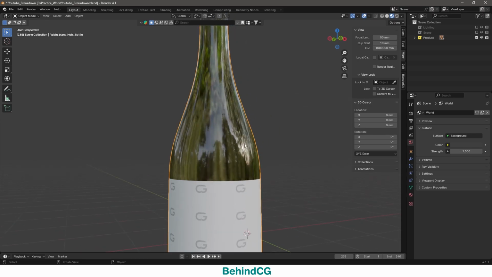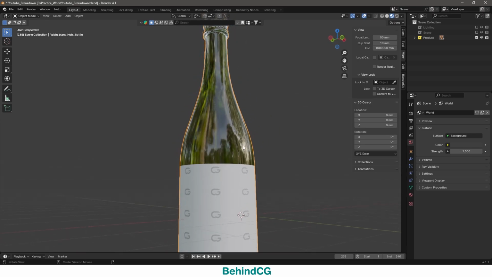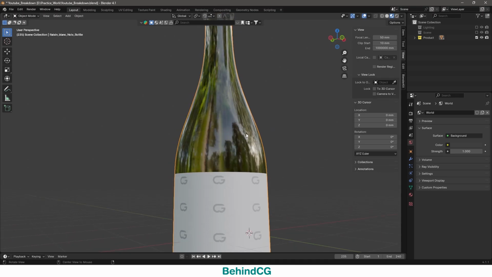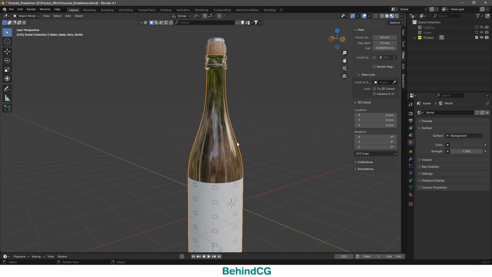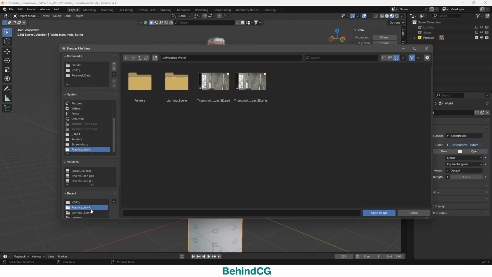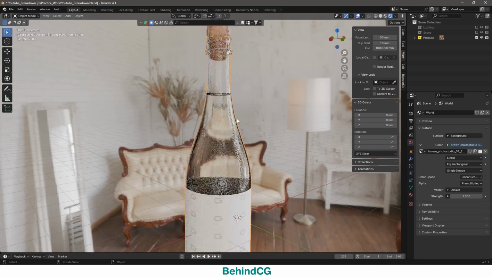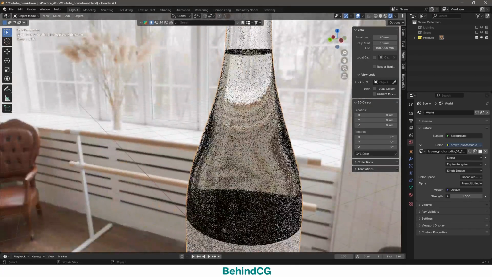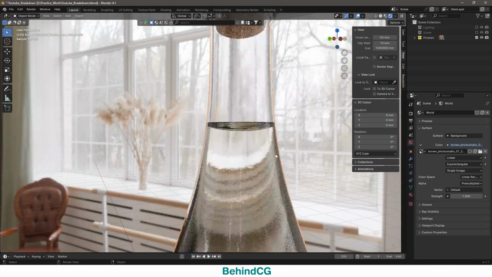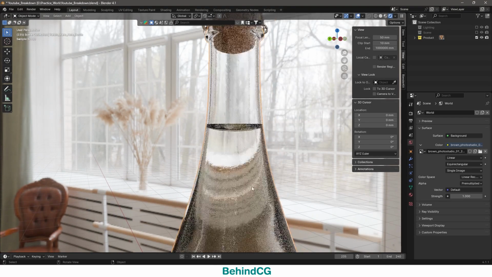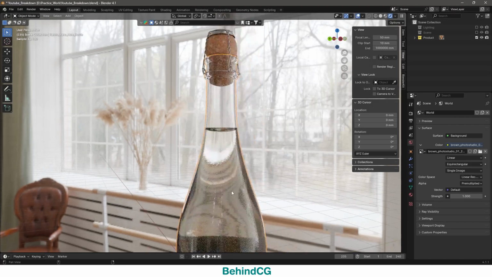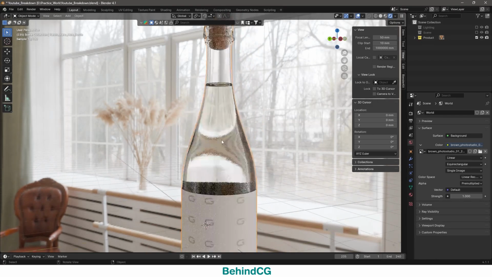I did not use a simple principled BSDF, but I use a normal map and a roughness map to make it look like a glass. Let me enable a quick HDRI to show you how it looks. Here you can see the materials of our bottle. You can see those tiny noisy details. It makes the glass more natural and realistic.